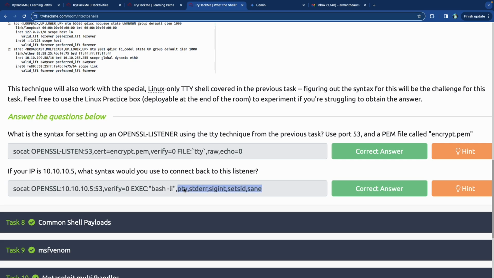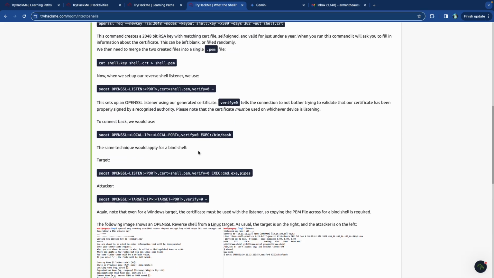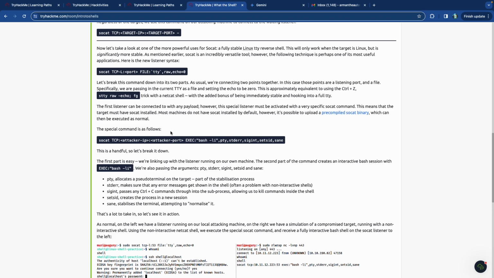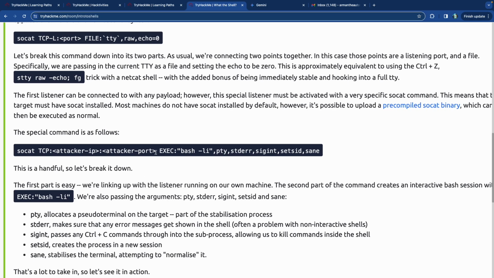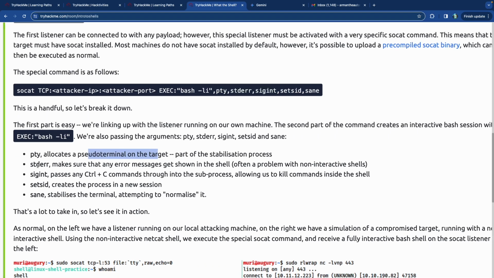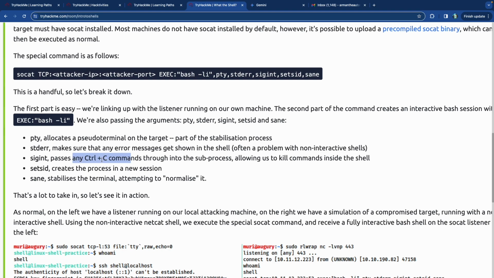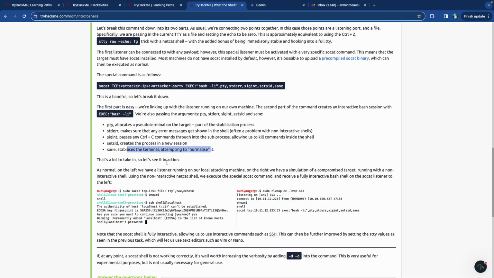all of these parameters that were previously outlined at the very top of this, where we ran that whole thing, and then we had the special command to have a socat listener or a socat binding shell go out and PTY, all that stuff. So allocate a pseudo terminal, stderr, make sure that any error messages are shown, sigint makes it so that any Control-C commands go through this, allowing us to kill commands, setsid creates the process in a new session, and then sane tries to normalize and stabilize the shell itself.